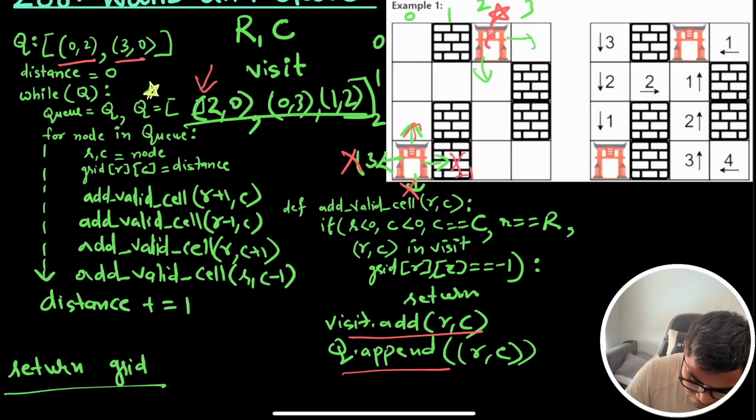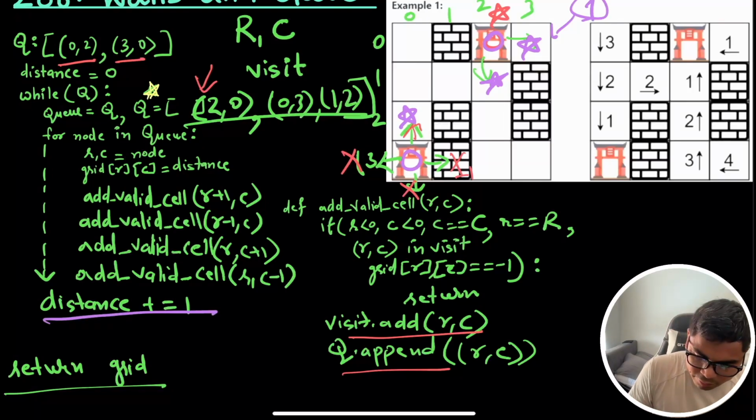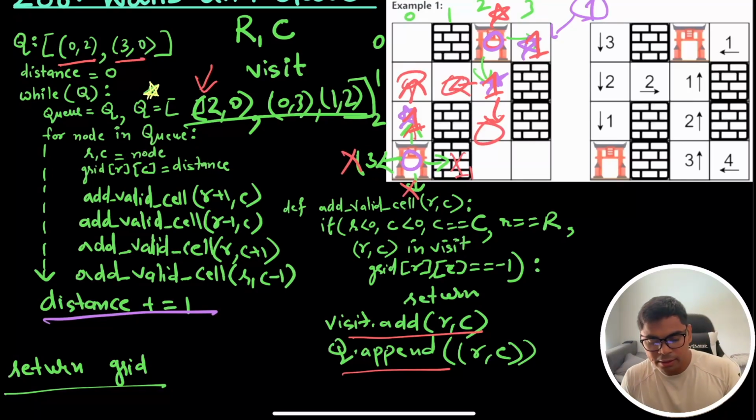So right now this will be assigned the value 0, these will be 0, and next we will be exploring this one and this one and this one. Right now the distance has become 1 because we have incremented the distance right here. When we explore these, we'll assign the distance 1, and then explore their neighbors. This is a valid neighbor, this is a valid neighbor, this is a valid neighbor, these three, and then those 3 valid cells will be explored in the next iteration.